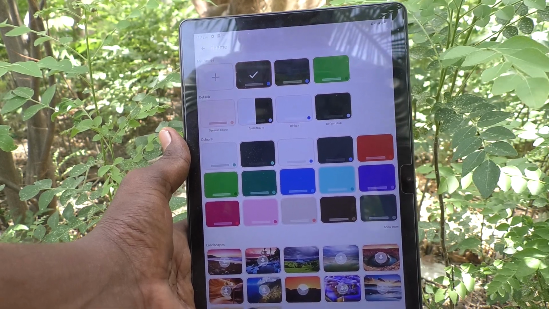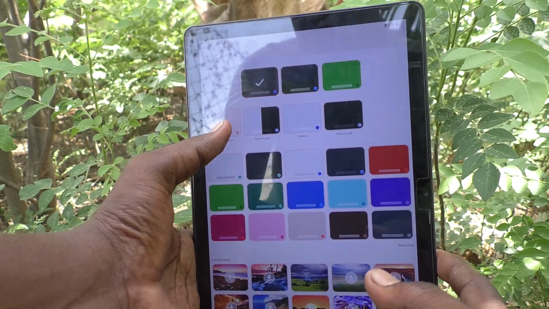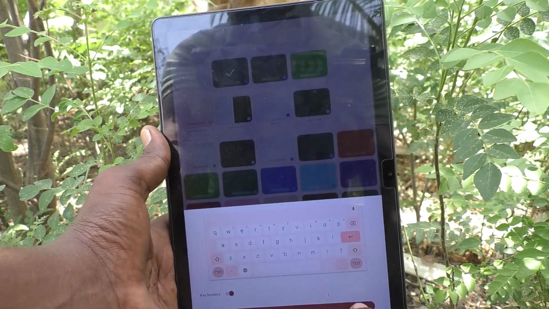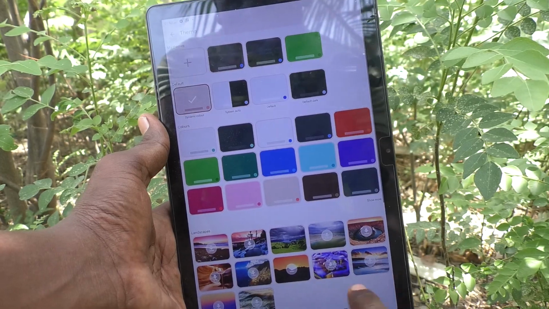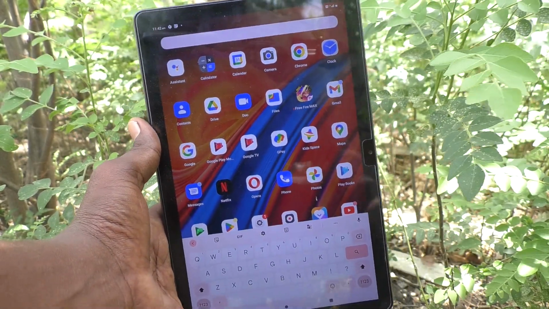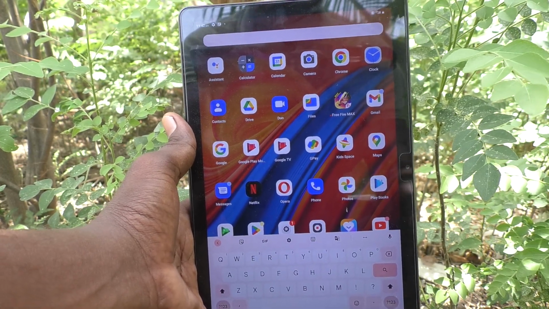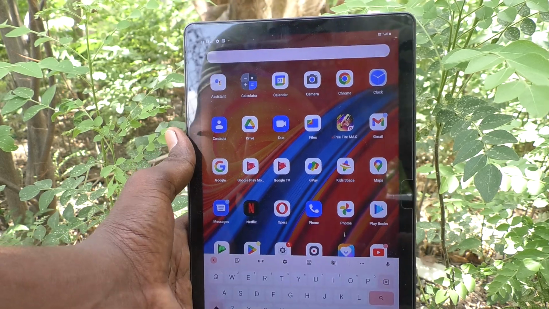Okay, suppose if you would like to change back to default one, click this first option so that default theme will be applied for your keyboard. Click on apply and see the changes. So in this way you can easily set any theme for your keyboard in your tablet Lenovo Tab M10.